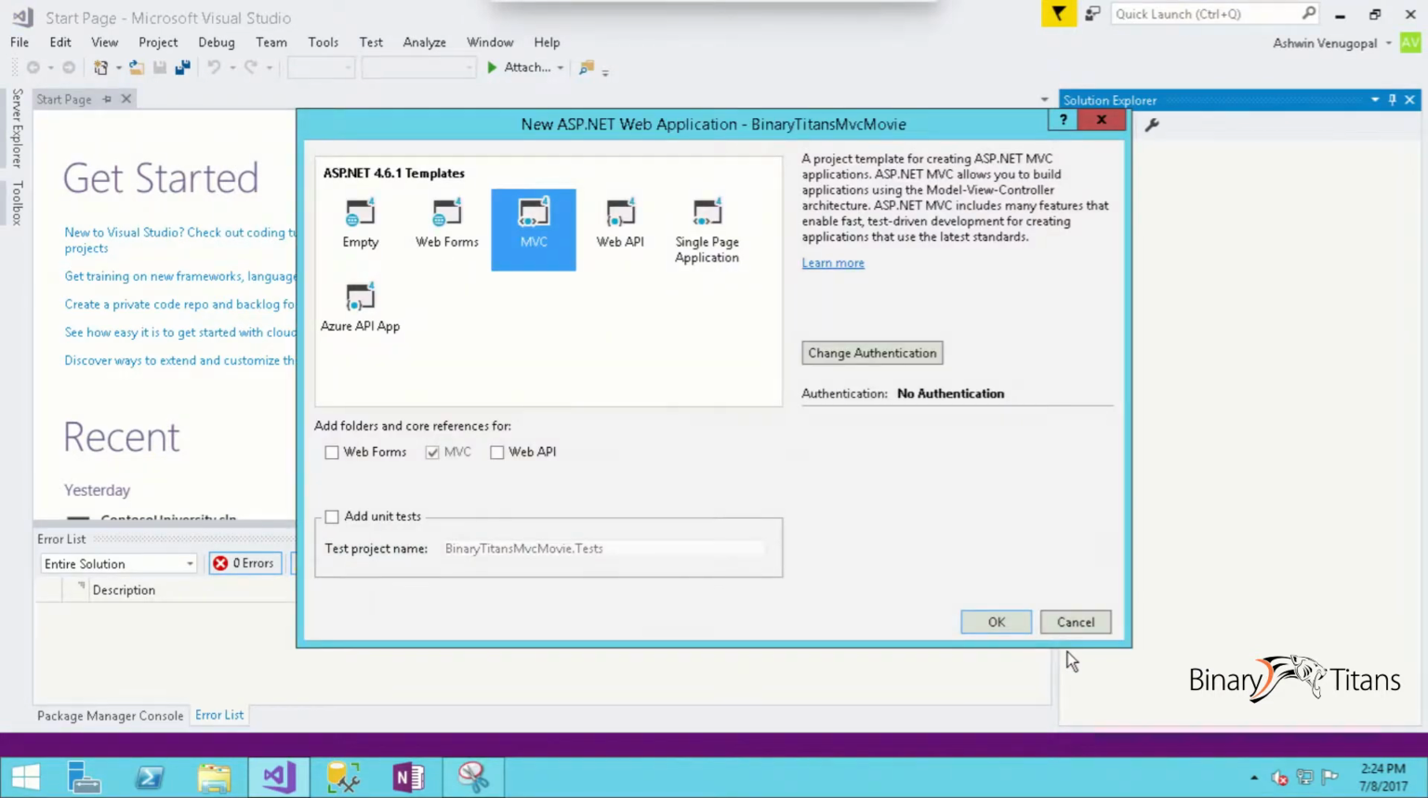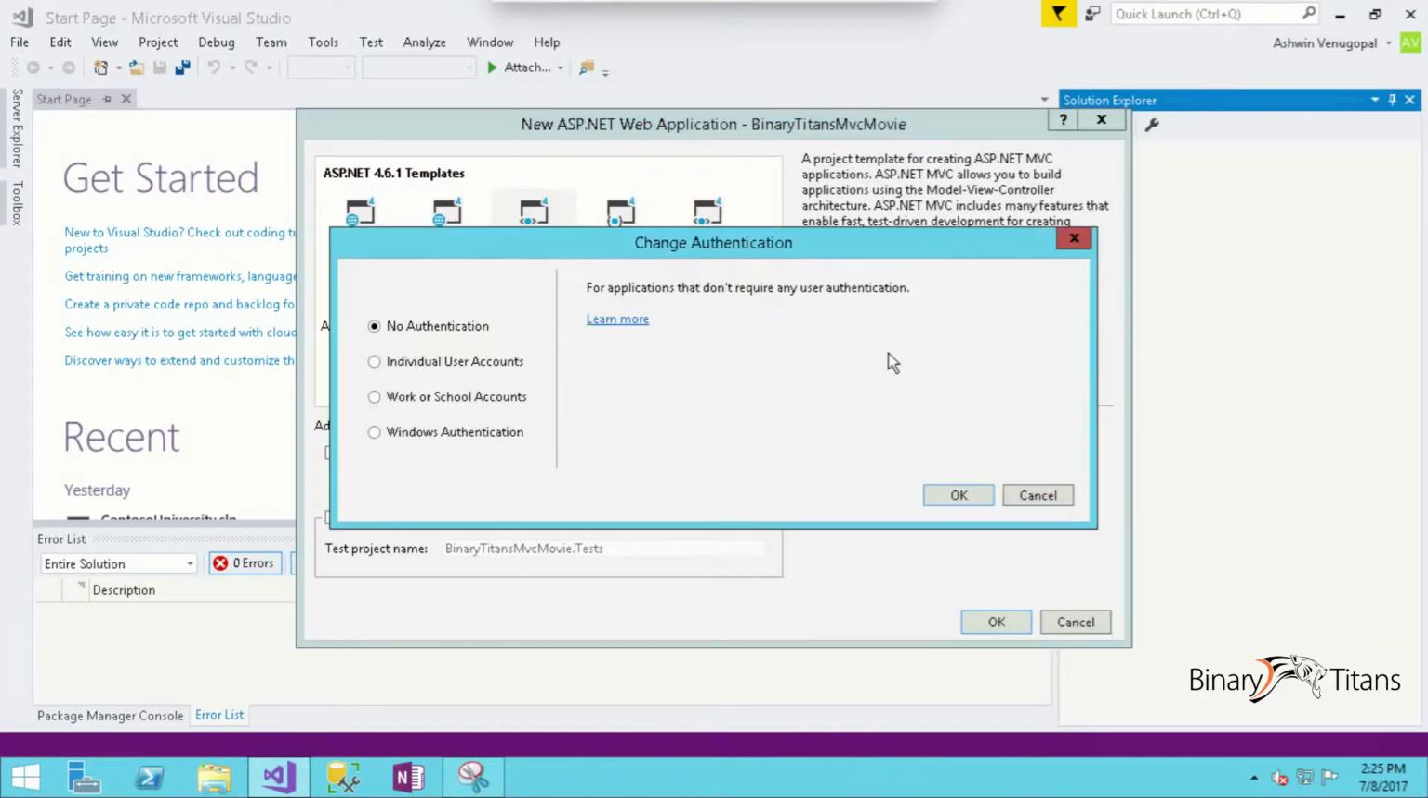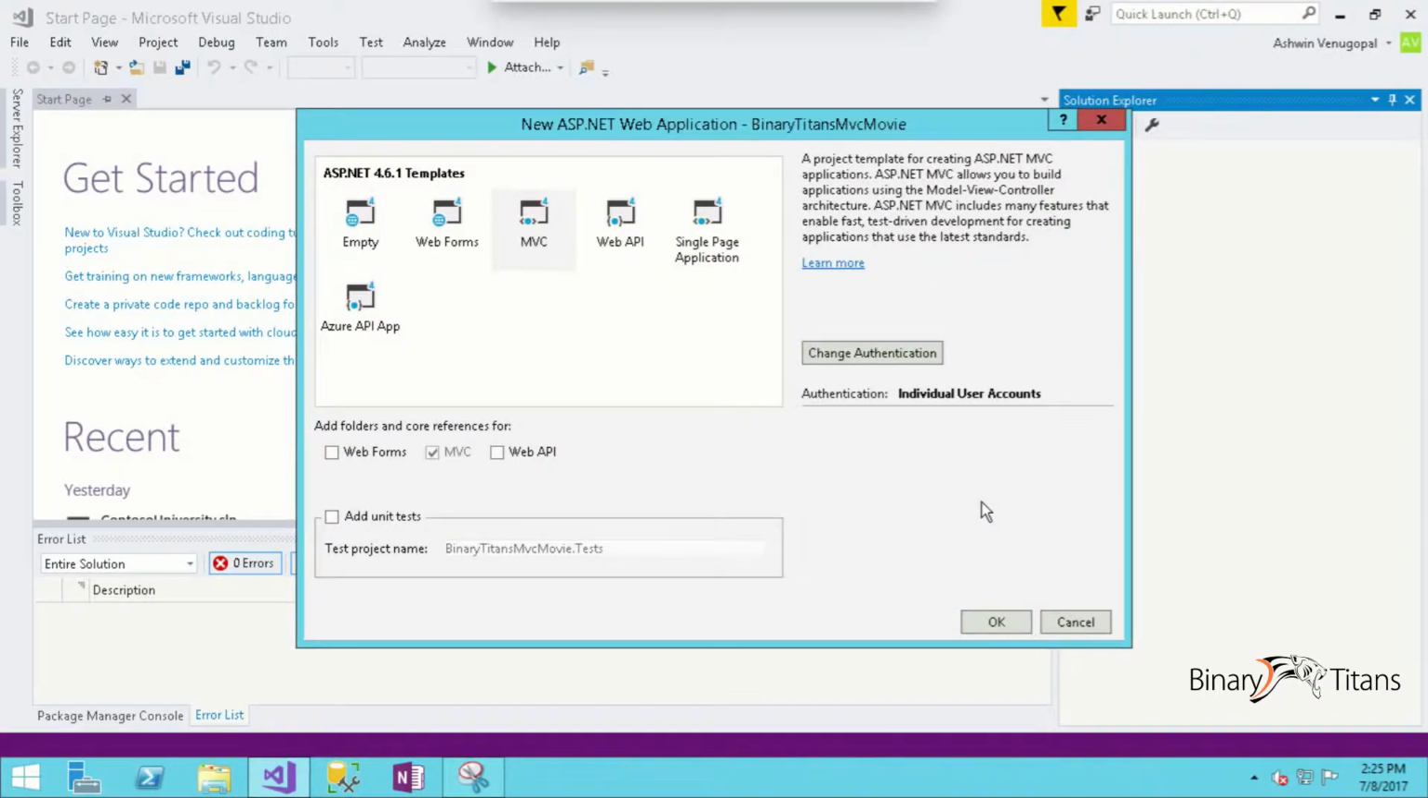Now in the next stage, you need to make sure that you have selected MVC, and that this is checked here. In Change Authentication, you can either leave it empty, or you can go there and select Individual User Accounts. We're going to have a separate session on identity later, but for now you can just select Individual User Accounts and click OK, and while we are learning about identity, we are going to get into the details of the same.